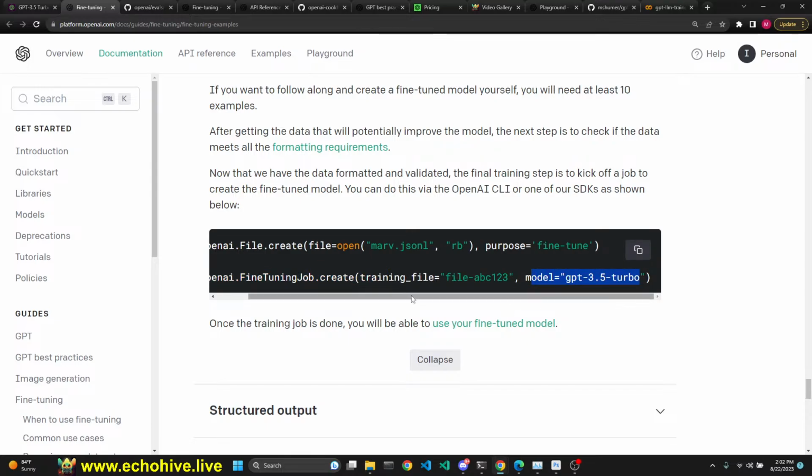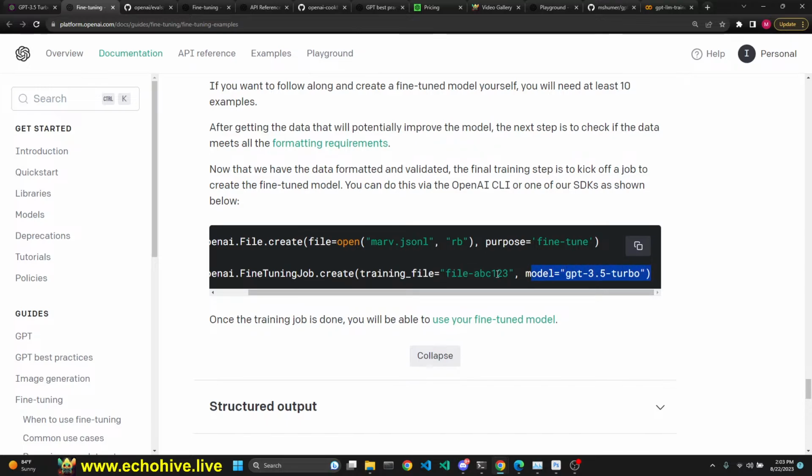So they are not specifying this additional middle step, because the file name you created here, in this case marv.jsonl, changes when you upload it, so your training file name has changed. They probably have somewhere to list all the data files you have uploaded, because you're going to have to use the name of the file as it exists on the server. And then the model name is the base model name.